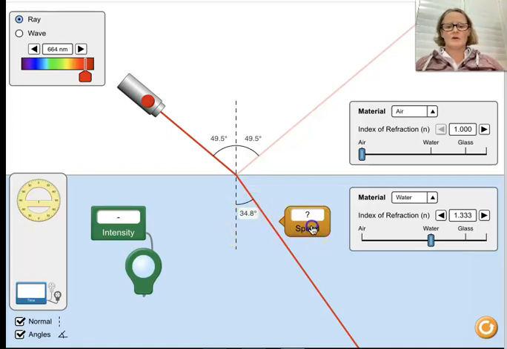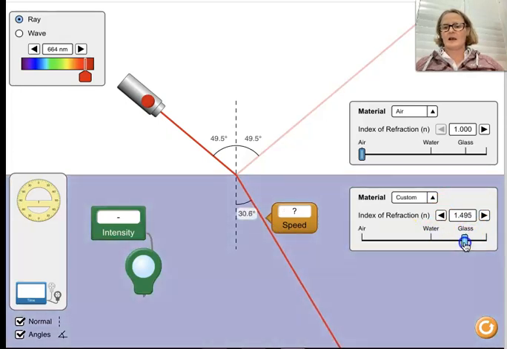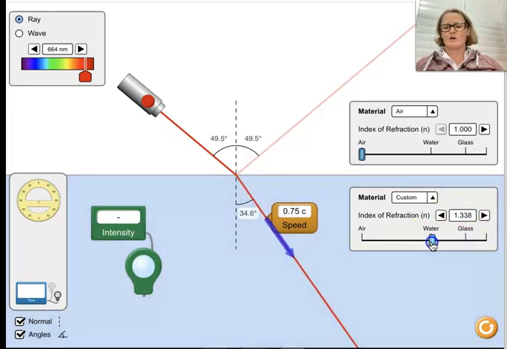And if we look at the speed of light in water, it is 0.75, so a bit faster than it was in glass. And when you look at the density over here, water is less dense than glass. So you can move the slider along. There's a couple of fun things.